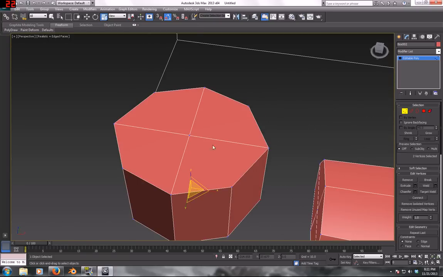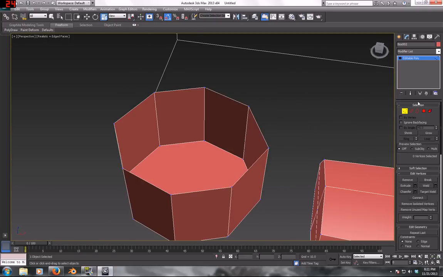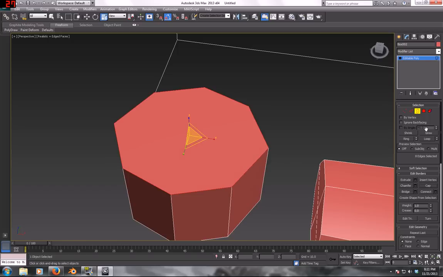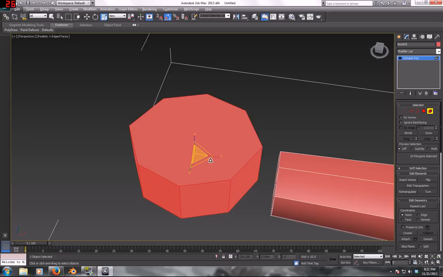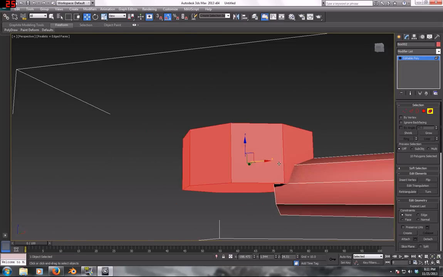So you can leave it that way if you want to. For a low poly model like this, it doesn't really matter. In fact, you could just make it symmetrical and delete that middle vertex and then cap the top too if you want to. Now go like that, and there we go.